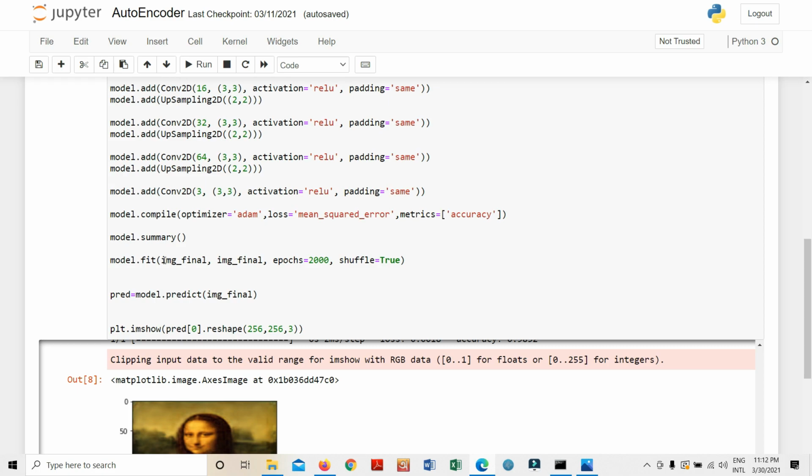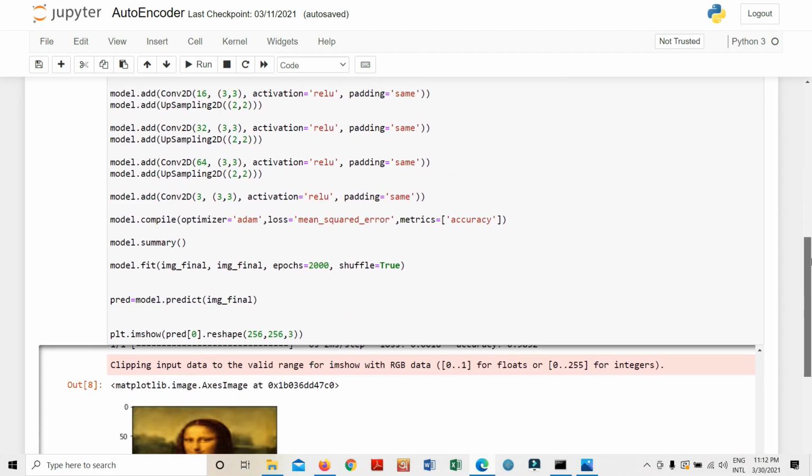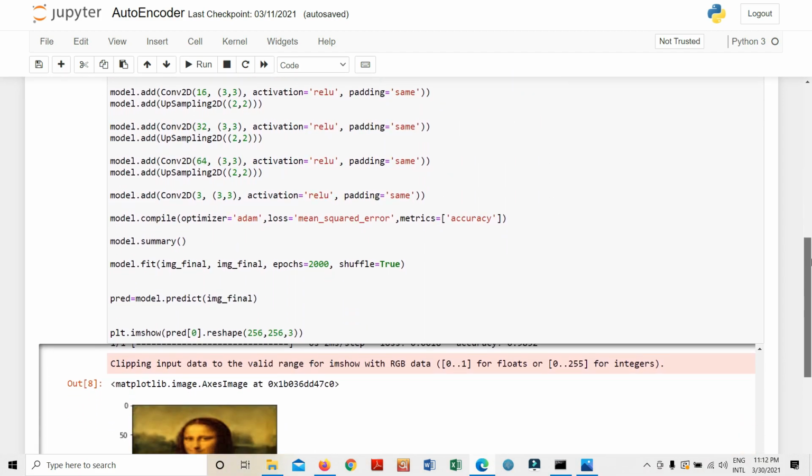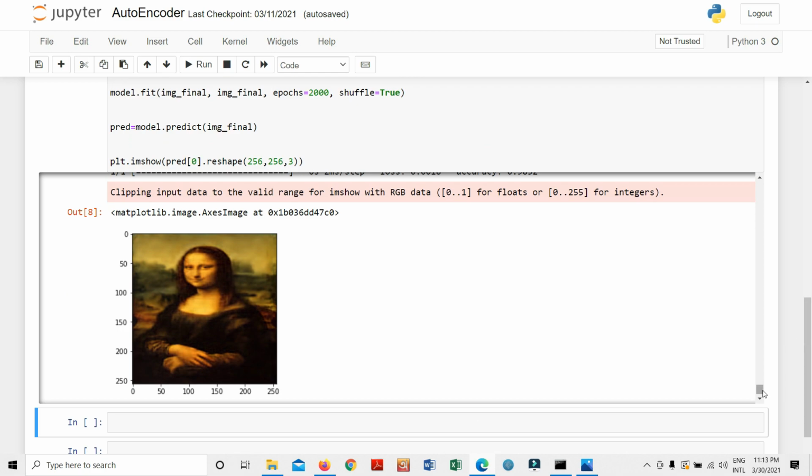If I go up, you can see when I feed the actual images, the independent and the dependent feature are both the same, because in an autoencoder, as I already talked about, the independent and the dependent feature must be the same. So the image final and the image final are both the same. Don't worry, I will put this code on my GitHub and also in my description, so you can grab this code. You can see for 2000 epochs the image is much more clear.